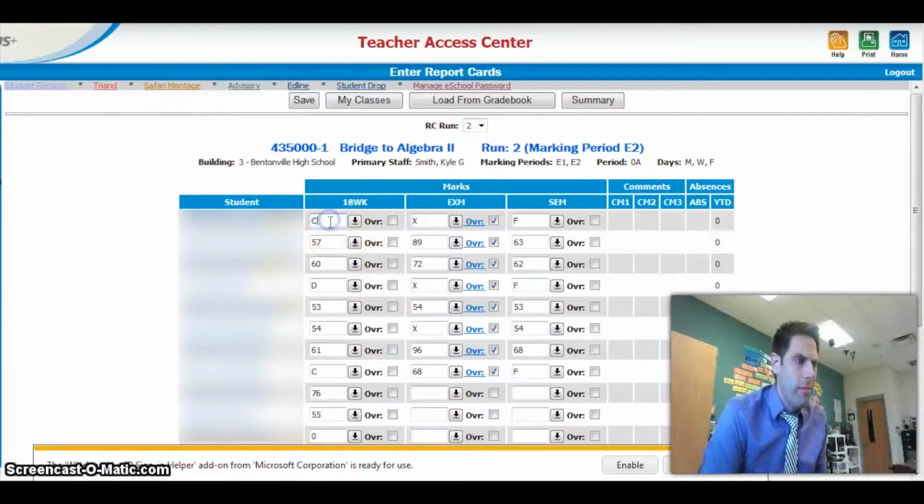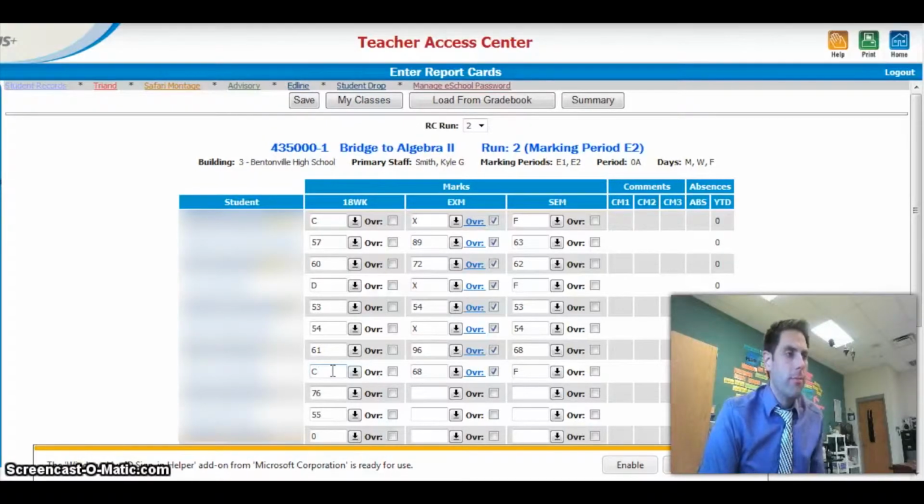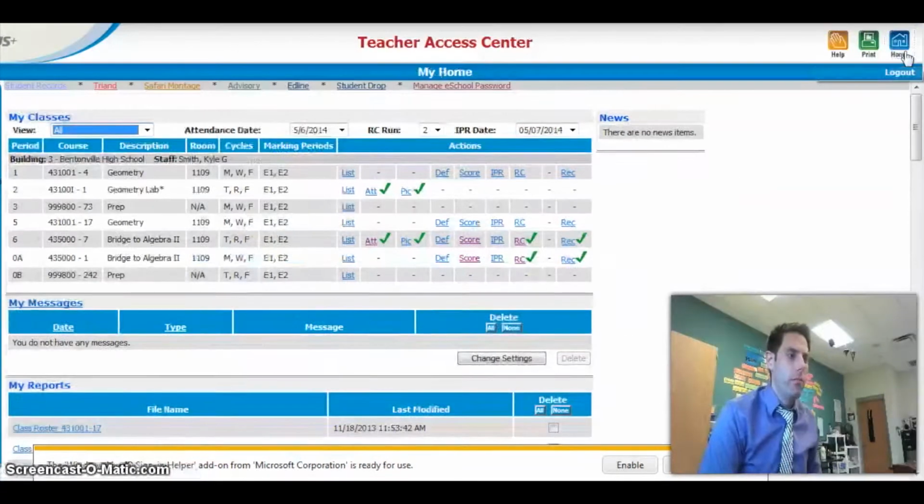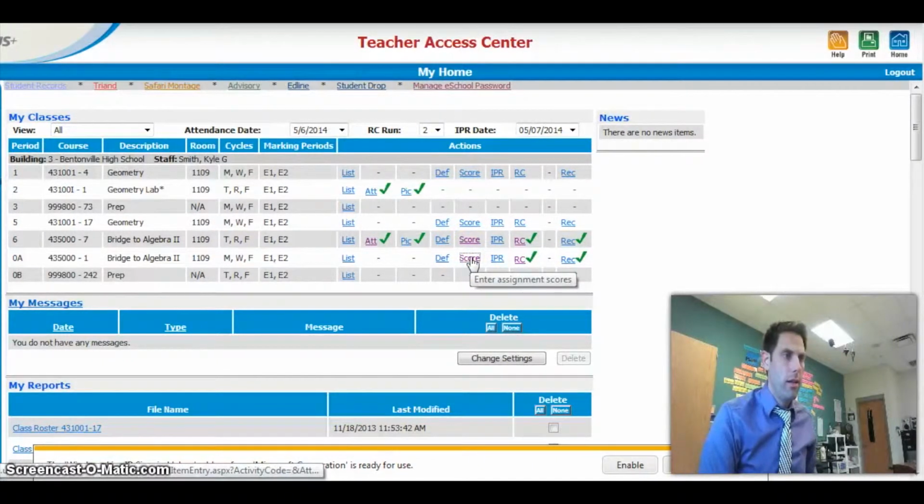I have some that are reporting as C's and D's instead of numbers. We always report our grades as numbers. So if you have any of those you want to double check, we're going to need to fix those before we go any further. I'm going to go back to my home screen and my score grid. And we'll see why this is a problem.